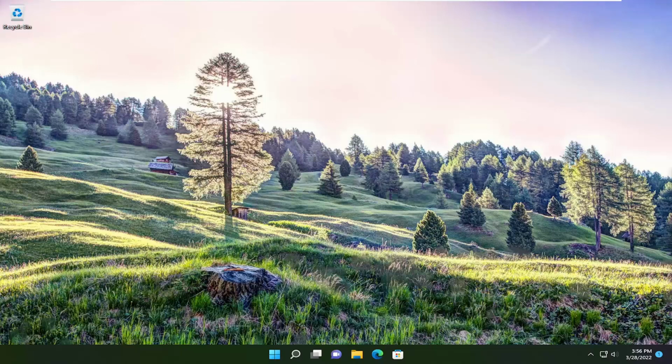In today's tutorial, I'm going to show you guys how to go about moving the taskbar to the top of your screen on Windows 11 using the Registry Editor. So this should hopefully be a pretty straightforward process, guys. And without further ado, let's go ahead and jump right into it.